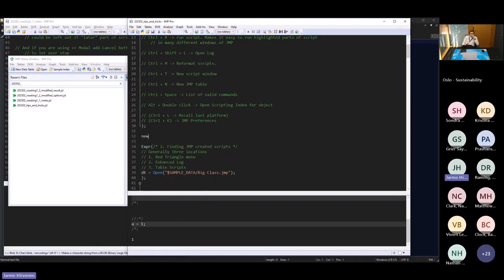And for example, New Window is one. This is as far as I write it. Then I press Control-Space.